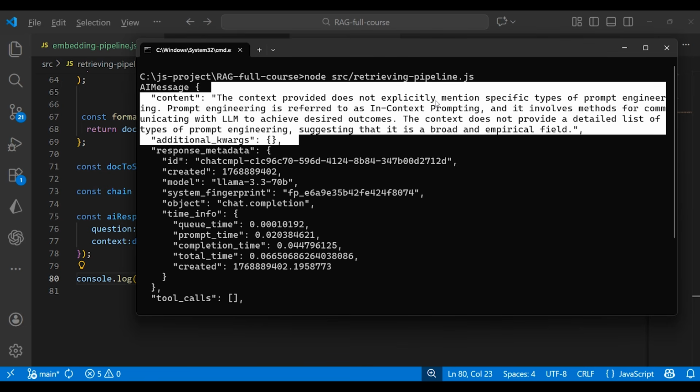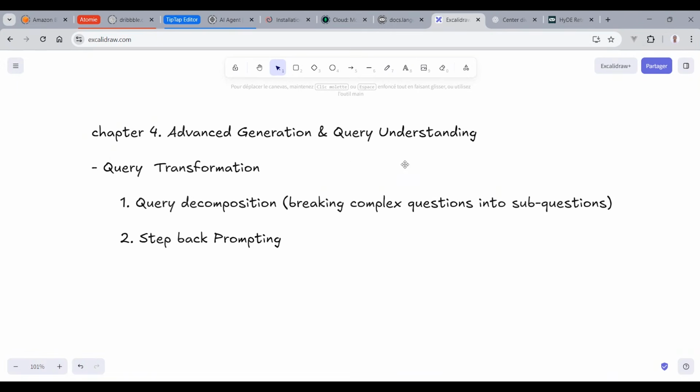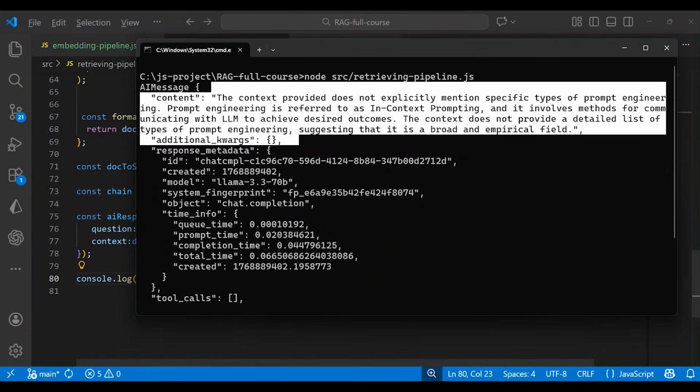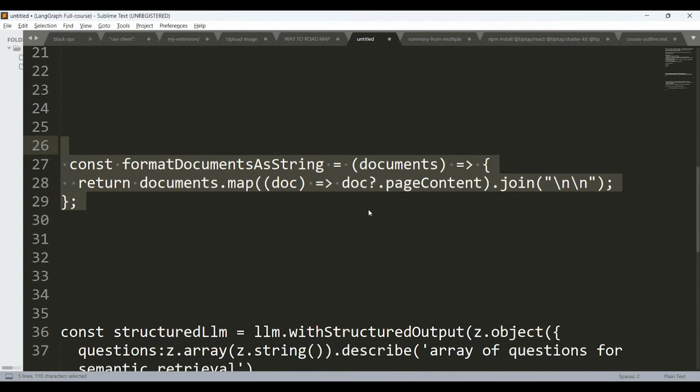Okay, you can see the AI says the retrieved data does not align with the user question. That's what we got. Now, in order to mitigate this kind of issue, we're gonna use a technique called query transformation. Okay, now I got a prompt here that I'm gonna use in order to transform the user query.